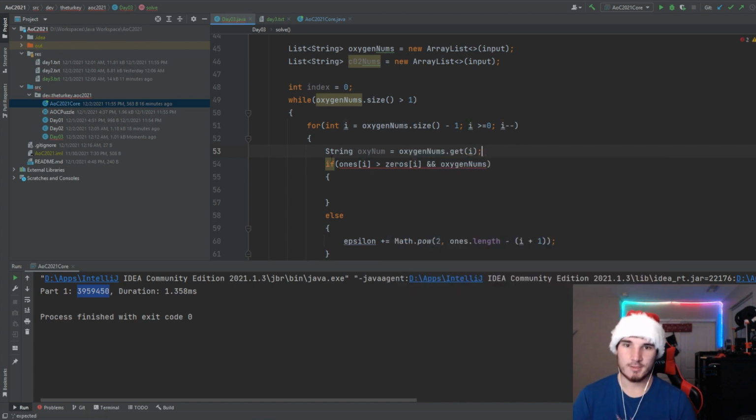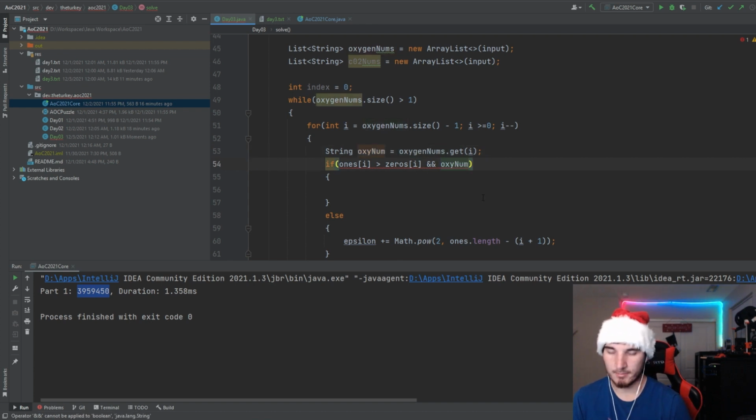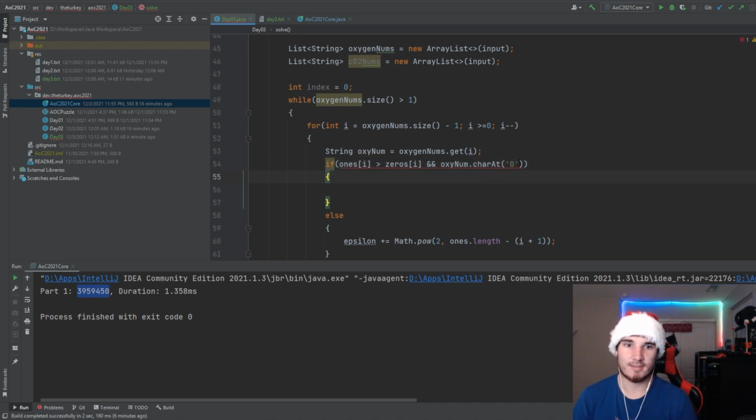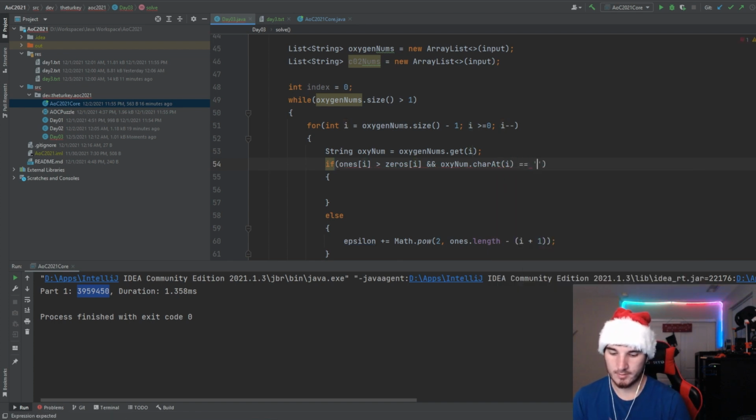I. So if 1s happens more than 0s and this number does not start with a 1, which I guess the charAt is 0. So the charAt I is 0. That's fine. Then we want to go ahead and remove it. Remove this index. Good.